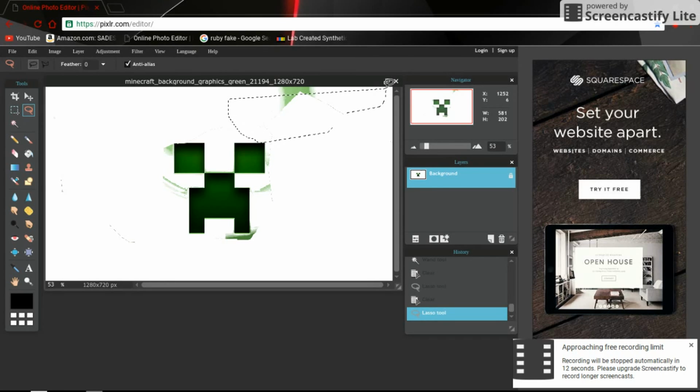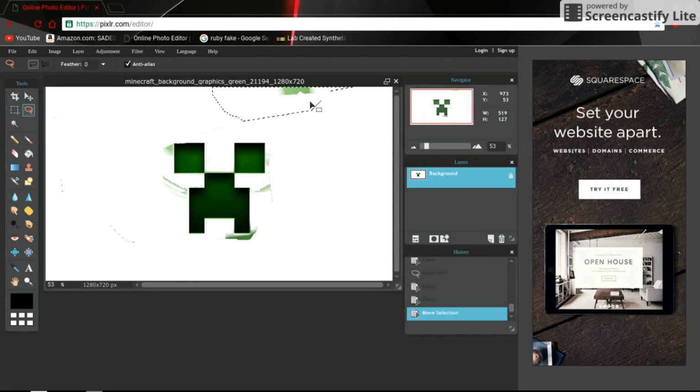Come on, finish it. My screen recorder doesn't want me to finish it, but I have to. Oh, and you can also move this around.